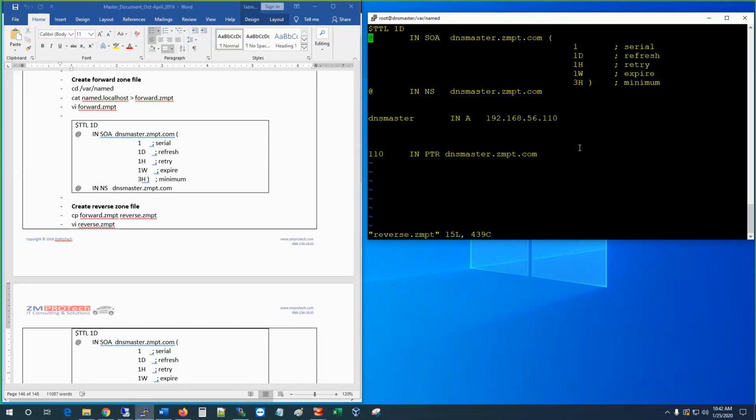In here also there must be a period and a space, root.gmpt.com and a period. That's how it works. And here we need the period also. So this is a record here.